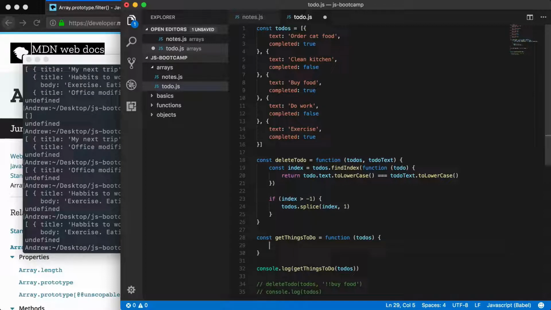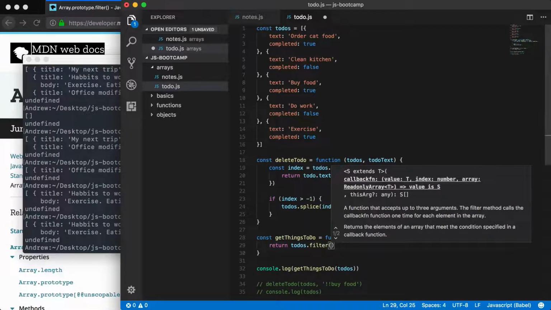Now, inside of the function, the goal is to return something. We're trying to return a new array. Now, I already kind of know where this function is going to go, so I'm just going to start it off with a return keyword, and then I'm going to use todos.filter. So what am I returning from this function? I'm returning the subset of all the todos, that new array.